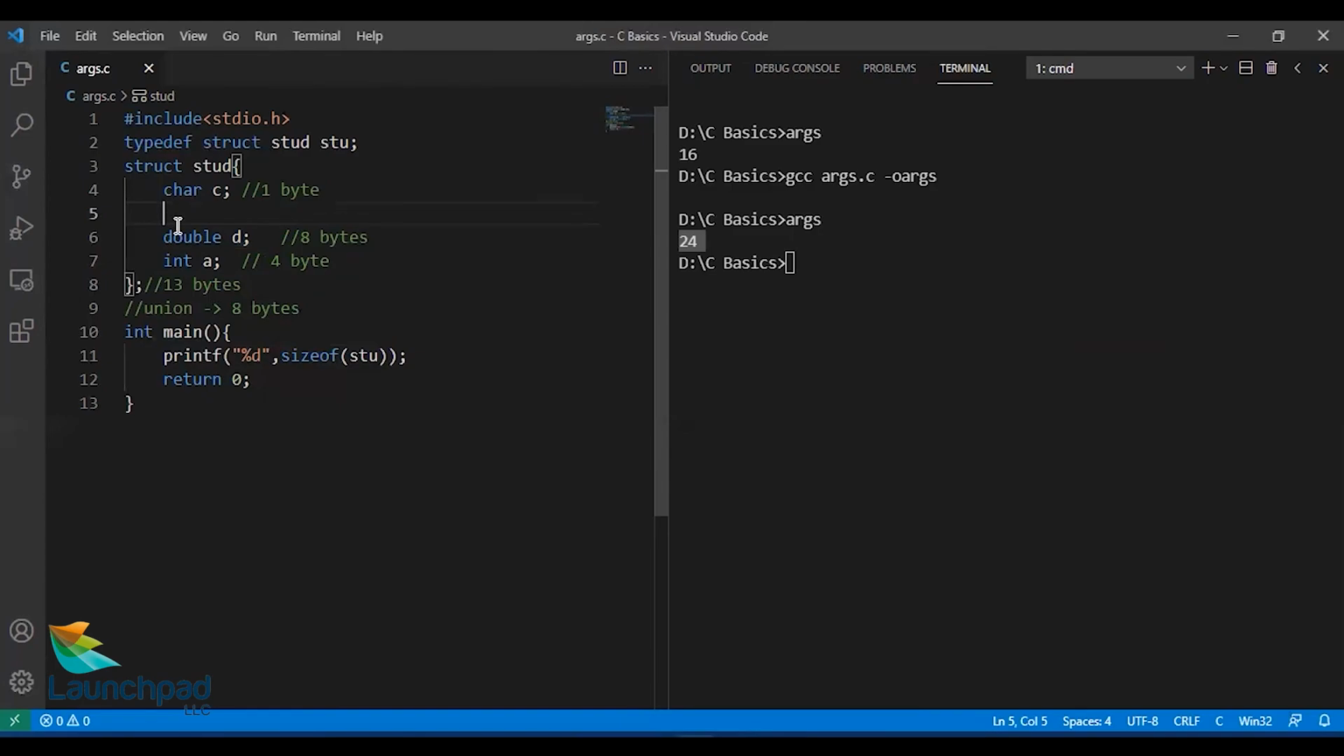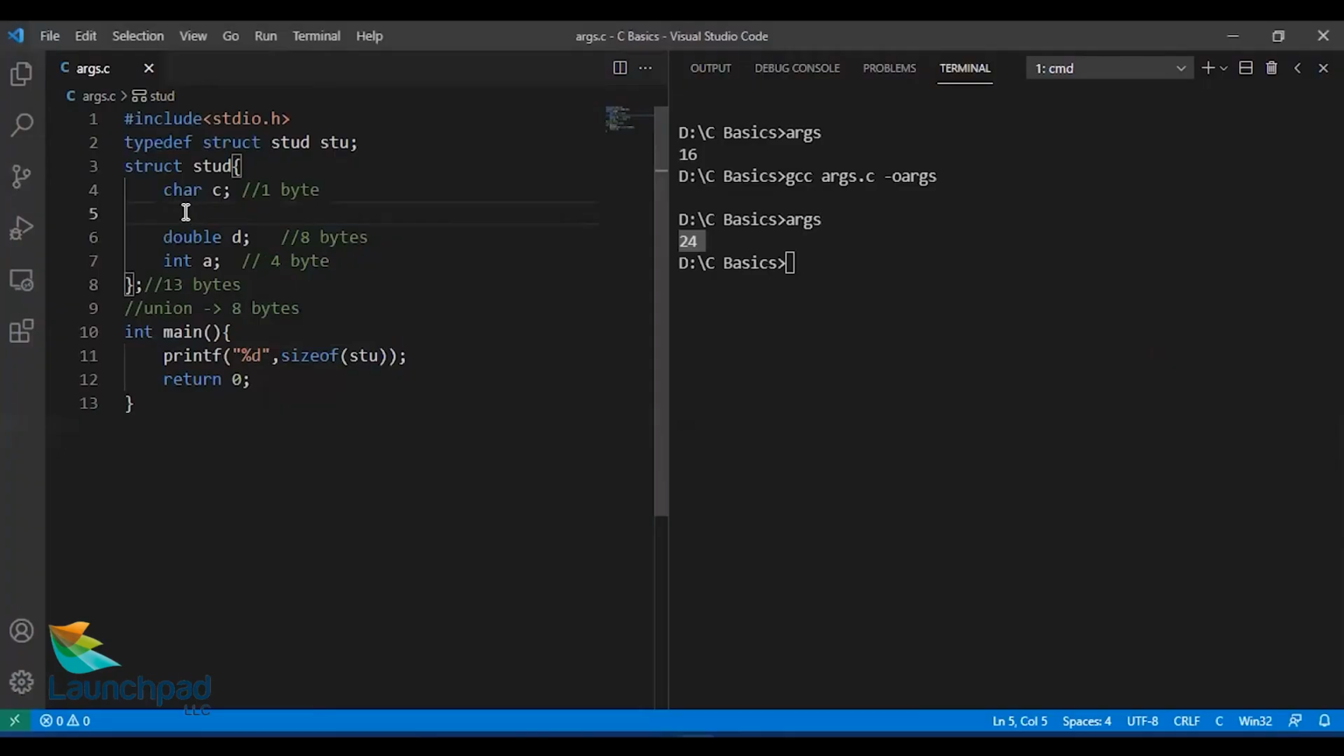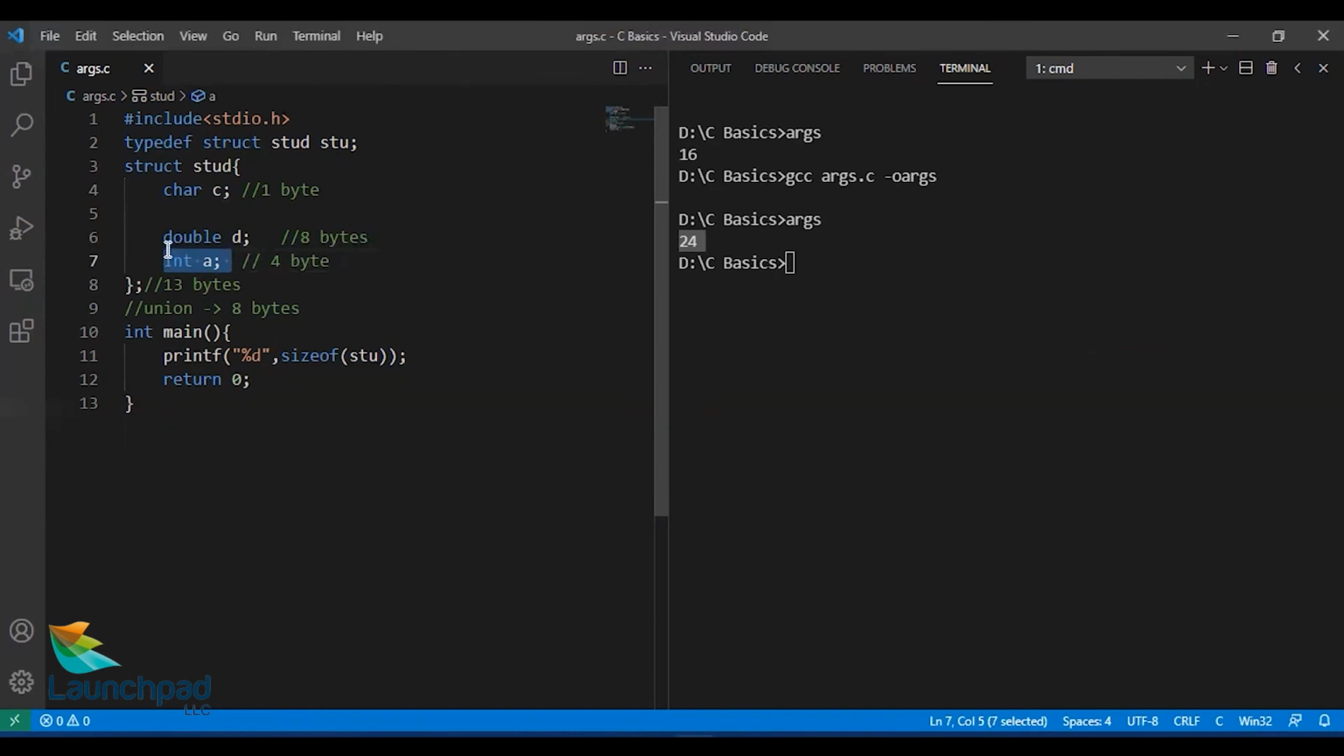Since the first byte is given for the character, the compiler leaves the next 7 bytes unused, and it takes the next complete set of 8 bytes, which is given to the double variable. The next variable type is an integer, so I want 4 bytes. The 7 bytes won't be reused. Rather, after the second block of 8 bytes, I have the next block, and in that block I allocate 4 bytes for the integer variable. Since we have made use of 3 blocks here, the size has become 24.